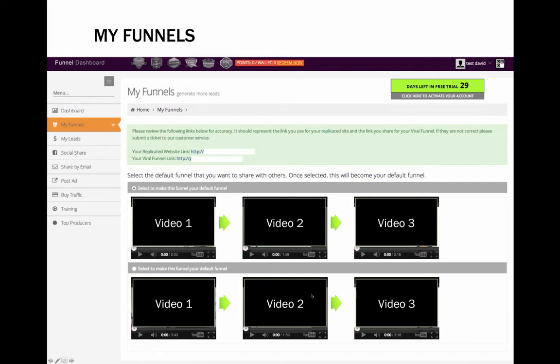So it just depends on what the messaging is that the company is trying to produce in the funnels, and you have the ability to market those funnels out. So that's pretty powerful.